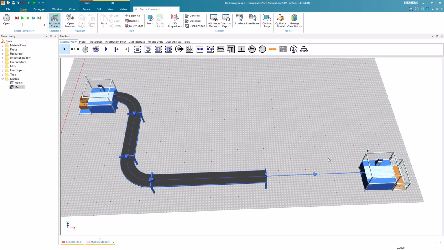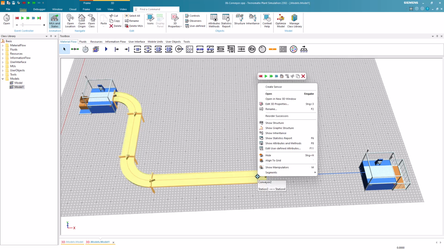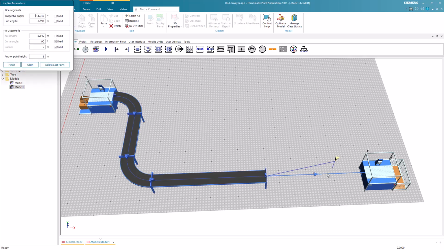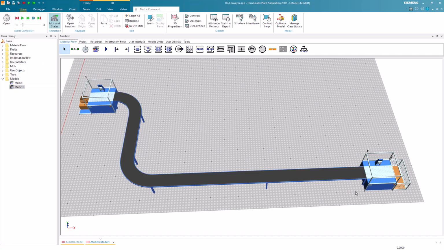Instead of using the manipulators to stretch the conveyor, we can also append a segment to the conveyor. Therefore, we right-click again on the conveyor and click on Segments. Now we click on Append and are able to append a new segment. It is also possible to delete the last segment of the conveyor. To do so, we first make the manipulators visible and can right-click on the last anchor point and click on Delete.